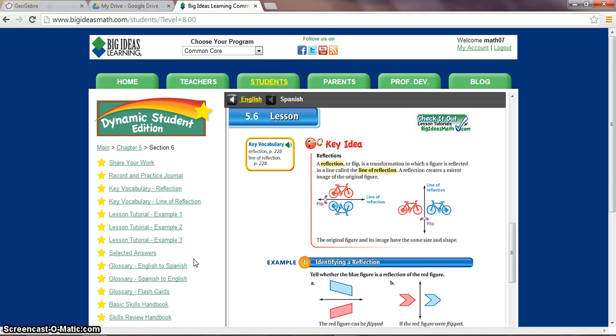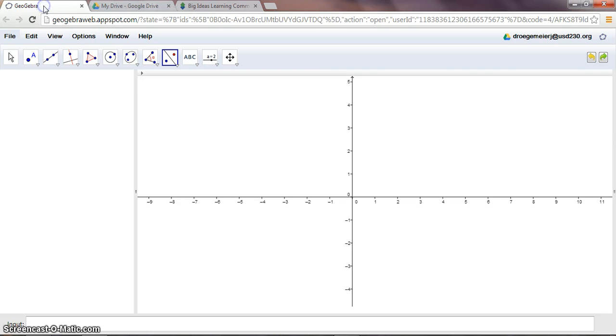So to do that today, we're going to use Geogebra, and we've used this program in class before. You're going to create your own reflections, and you're going to record the coordinates for these reflections as you do this in class tomorrow. So what I'm going to do is walk you through creating a reflection. In class you're going to create a triangle and a rectangle, and you're going to reflect each of them across the X and Y axis.